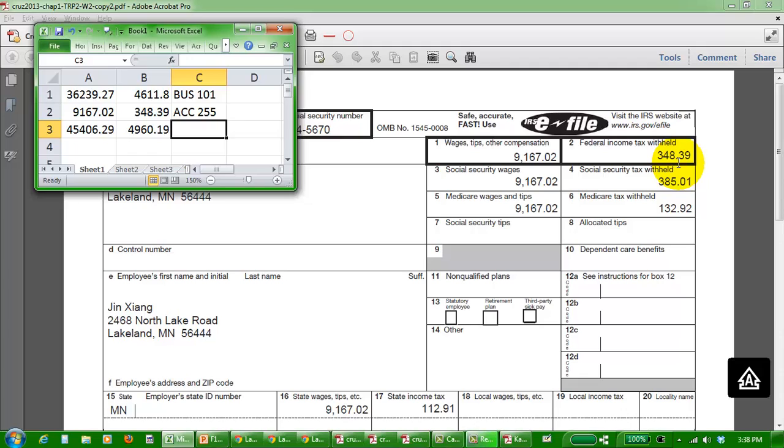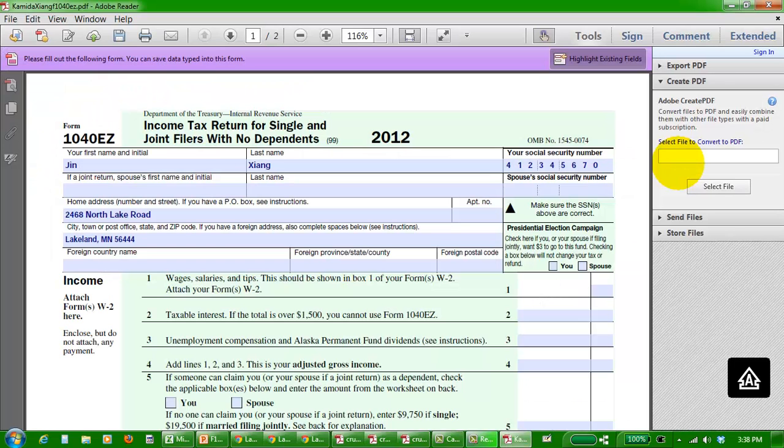Okay, but here is the amount I want to put in box 1 of the 1040EZ. So I'll give it the copy command and then switch to my 1040EZ, go to box 1 and paste that amount. And if you want to paste in or type in the cents, they would go to the right side of this vertical line here. But in our case, we probably want to round to the nearest dollar. So I'll just backspace off the cents and the decimal point.